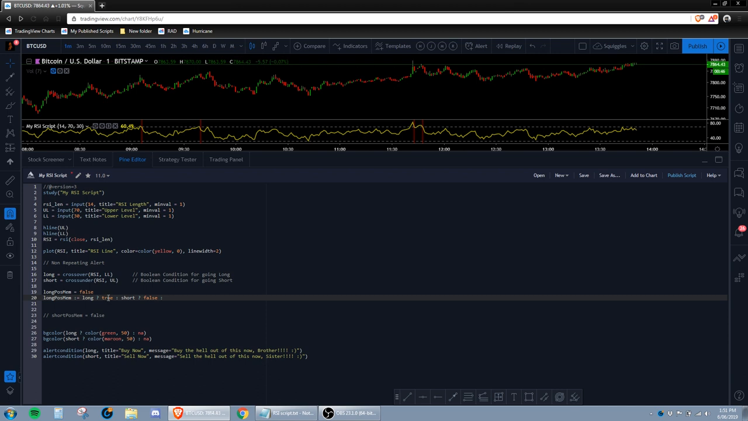But if the current candle that we're calculating on has not had a long signal, e.g. it's false, then we don't want to have a true value. We're now going to test it. Have we just received a short signal? Is it time to sell? In other words, if it's time to sell, if that's true, then it's definitely not time to go long, so therefore long would be false.